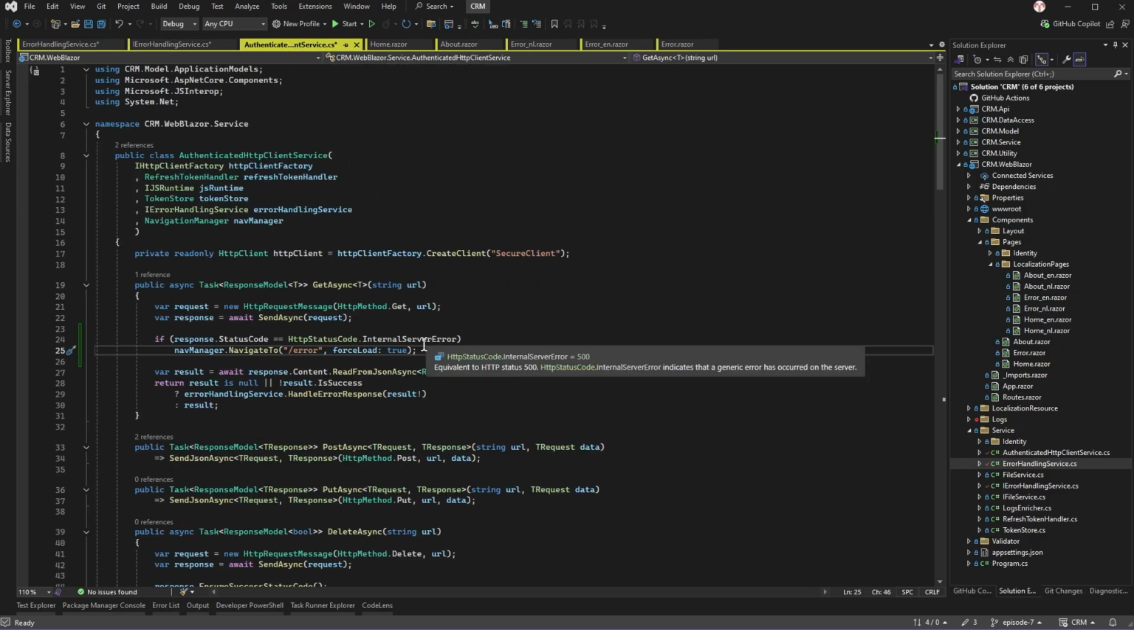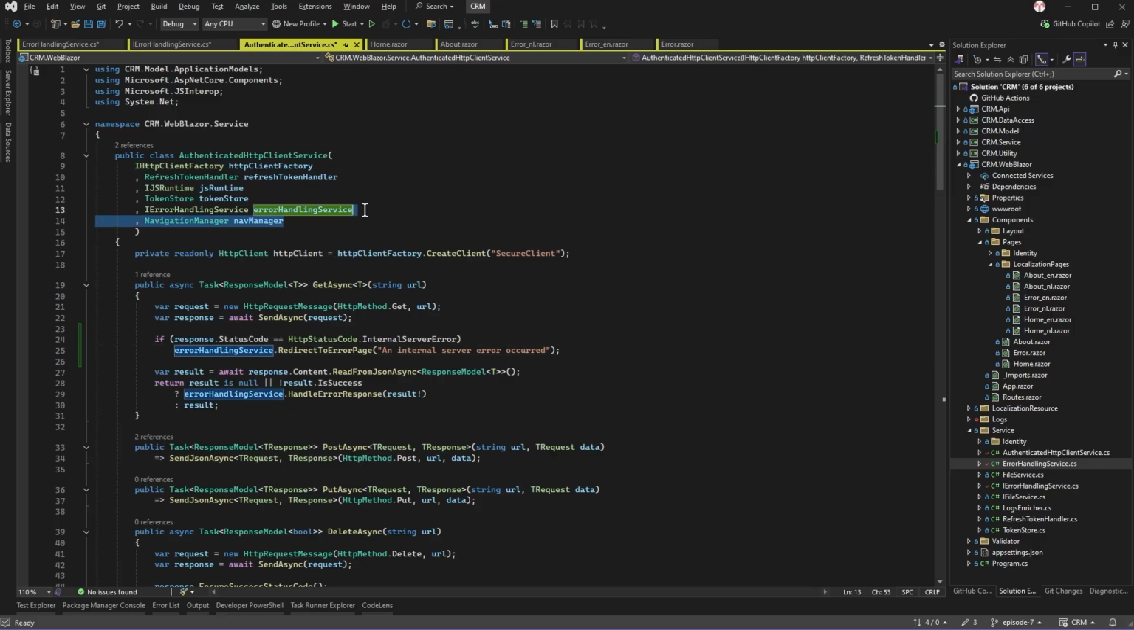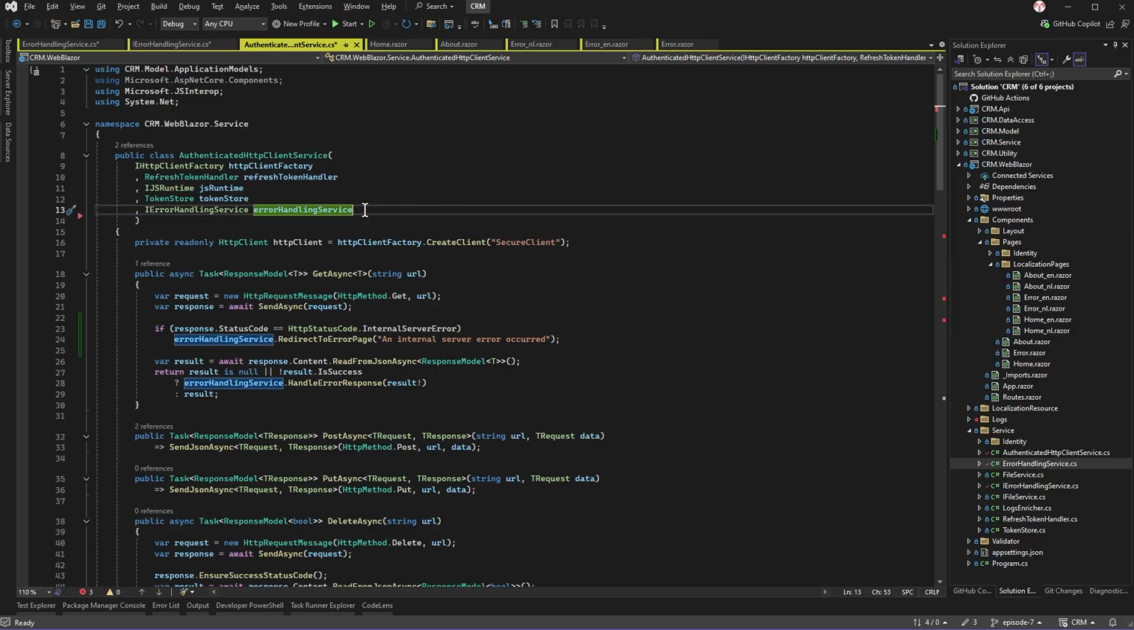Now here, instead of calling navigate2 from Navigation Manager directly inside this class, we simply call redirect to error page from Error Handling service. This way, our service just reports the problem and delegates the decision of what to do next. Now I'm going to remove Navigation Manager. It is not needed to be injected to the class anymore.